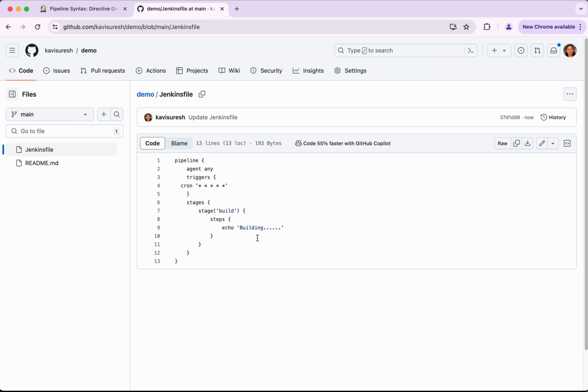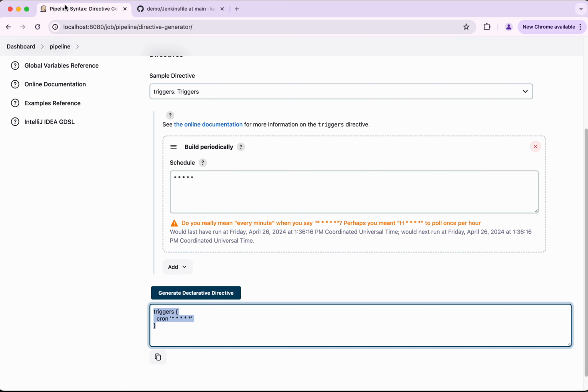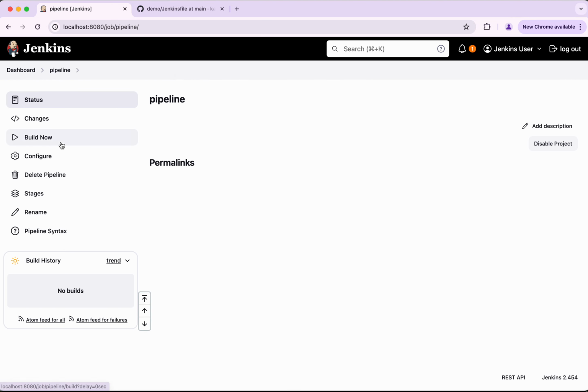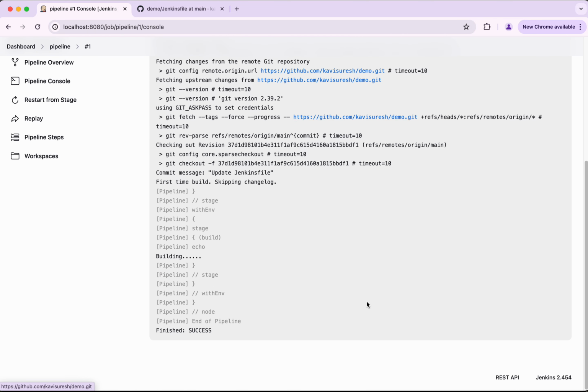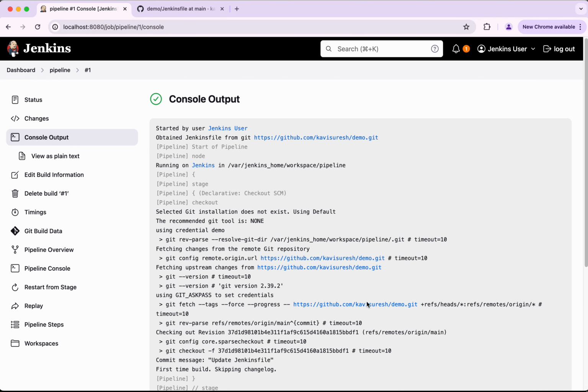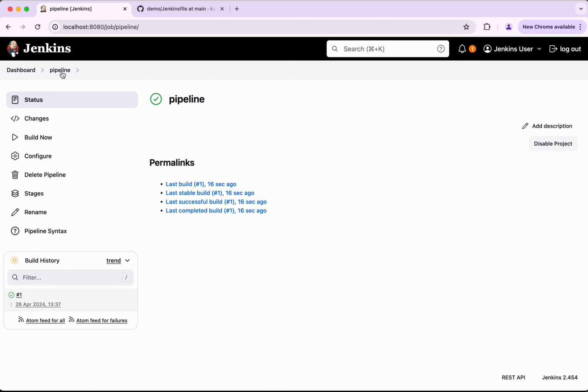Now we have added it, but for this to take effect, we need to build the pipeline once manually. So, build now. We could see the build is running, build 1337. We can see the console output here. All good. Let's go back to the pipeline.